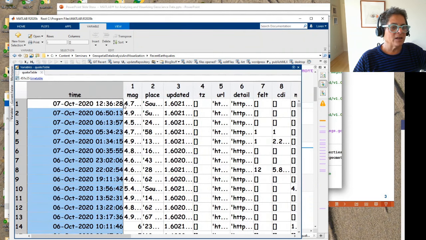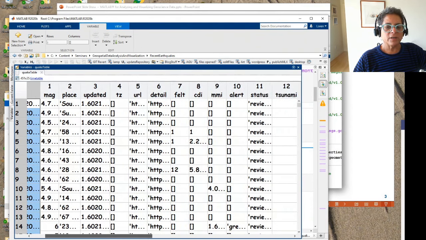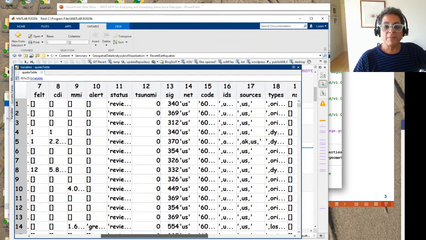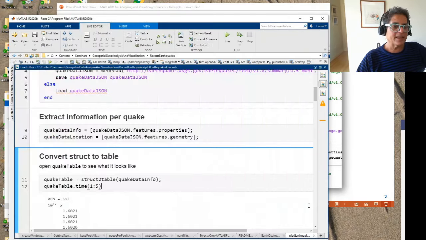So you can see the date and time, magnitude, a place, time zones if it's needed, but since everything is in, I think, UTC, it doesn't matter, whether or not it was felt, and a bunch of information about it, the magnitude type, how it was derived, and so on. Okay, so that's what a table is.